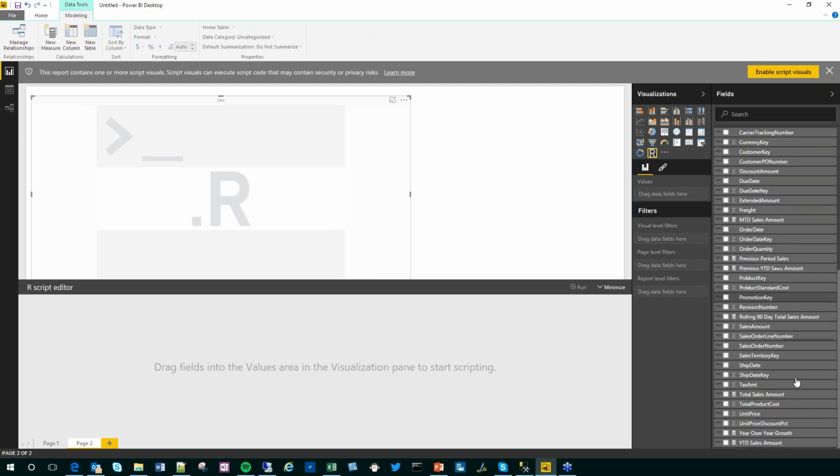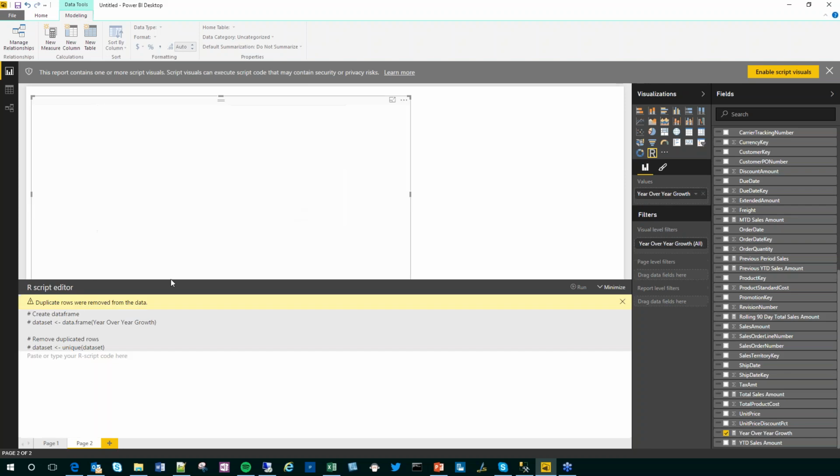All right, so let's do this. Let's bring in our year-over-year growth. I'm going to add it to the visual here. And you'll notice that as I'm adding it here to the visual, the fields are actually being added here in this data frame object. So if you're not familiar with R, a data frame you can think of as basically like a table. It can include multiple columns of different data types, so it's sort of like a table. And we can use this data frame here in our R script. And so as I add the columns here to this script, they're going to be automatically added here to the data frame.